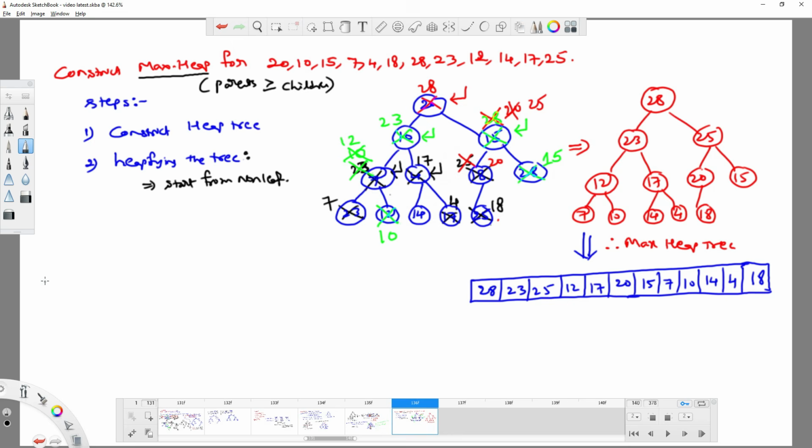Now I will try to write some other one. Observe. 1, 2, 3, 4, 5, 6, 7. What tree is it? Is it a max-heap tree or a min-heap tree? It is not at all a complete binary tree. So we can't say that it is a max-heap or min-heap tree, right? For example, I mentioned something like this, 8. Now is it a max-heap tree?